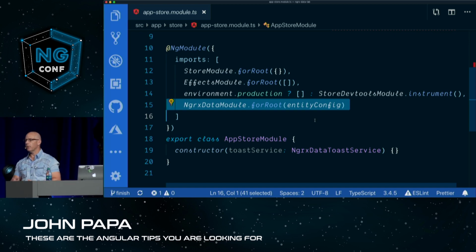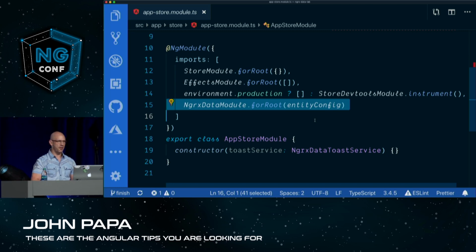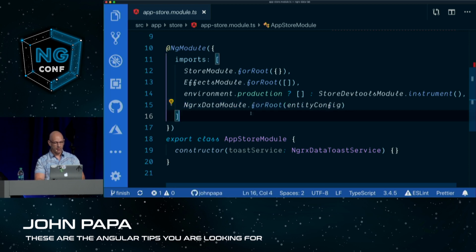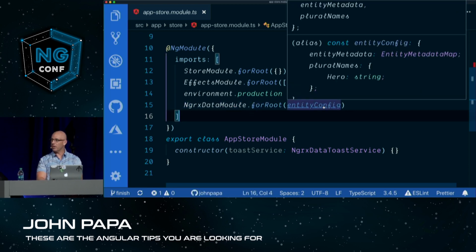NGRX Data does not replace NGRX. It's an extension to it. You're building on top of NGRX. It's not a wrapper. You get every single feature of NGRX out of the box. In addition, you get a lot of this that just takes care of a lot of that CRUD opportunity for you. So the magic is behind this in the entity config.